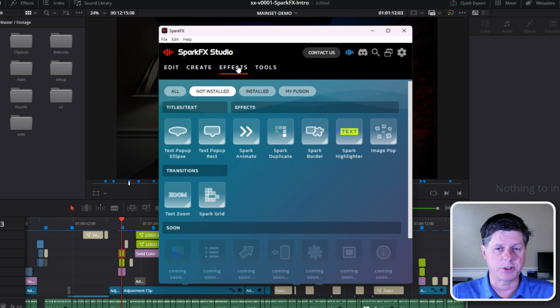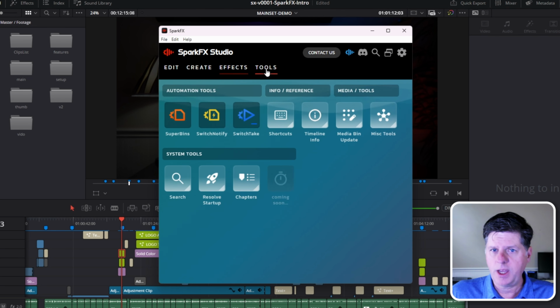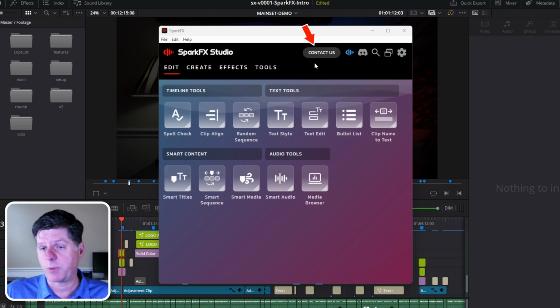Click Effects to see the different Spark effects that we currently have. We're going to be adding a lot more. To install an effect, all you need to do is click the icon and choose Install, and that's going to download and install the effect into Resolve. In the Tools section, we have some automation tools, info reference, some tools for working with media, as well as some system tools. Across the top, we have quick links to contact us, to open up the SparkFX Discord, access the search, and then this icon here allows you to adjust the window.